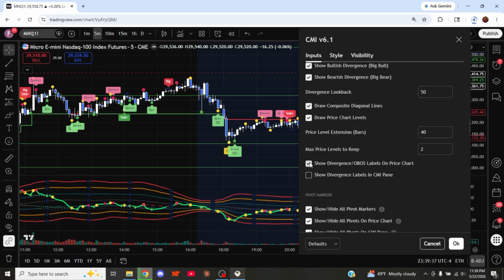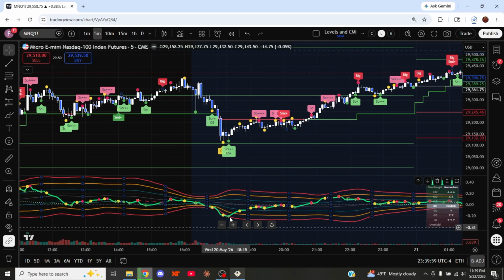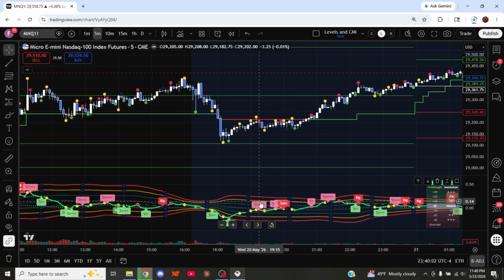So divergence, less levels on price chart. So that's how you can turn them off just on the price chart. Show them in the CMI pane, so you can turn them on in the CMI pane. You can turn them off here, turn them on here, and off here. This would be another option. I should mention this. Camo, if you watch this video, Camo, you can do it like this.